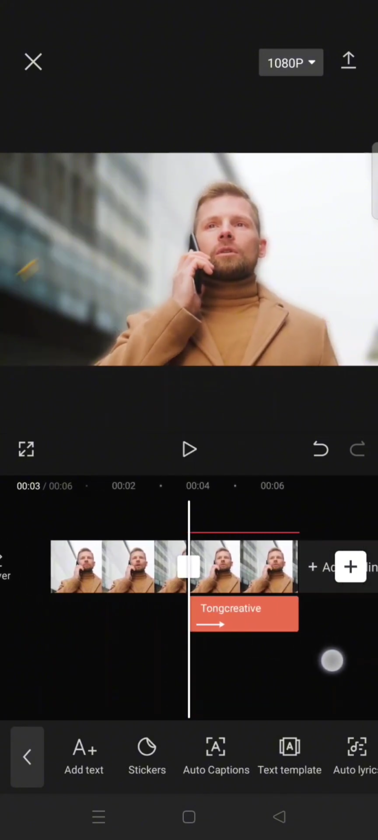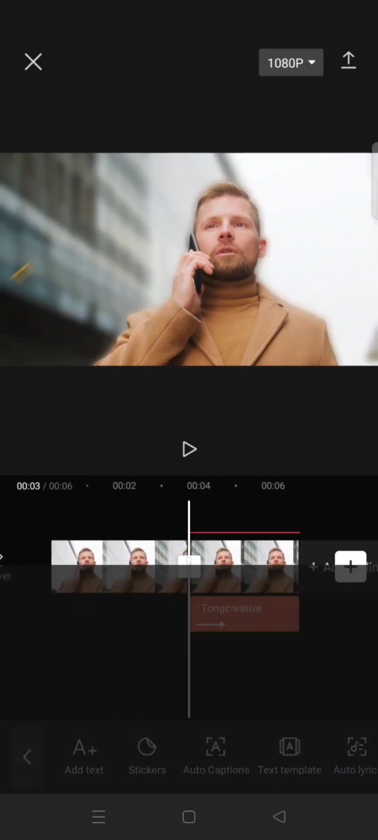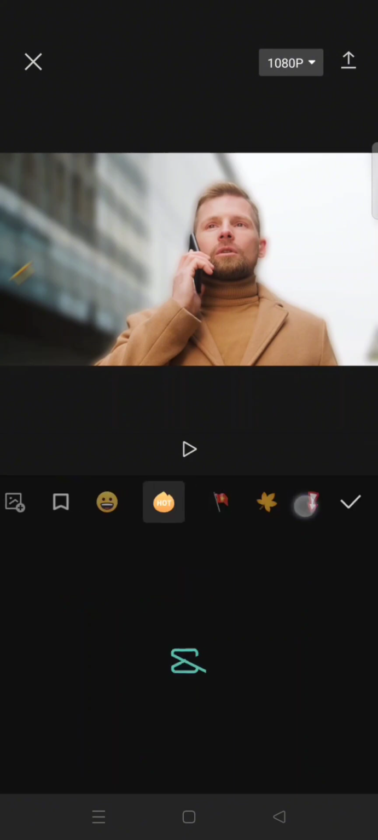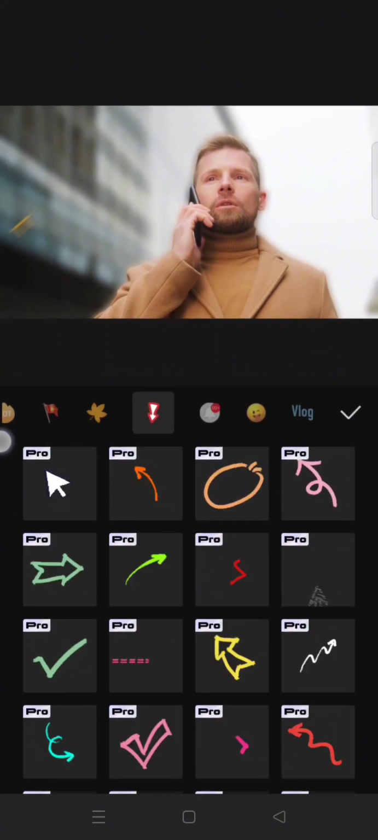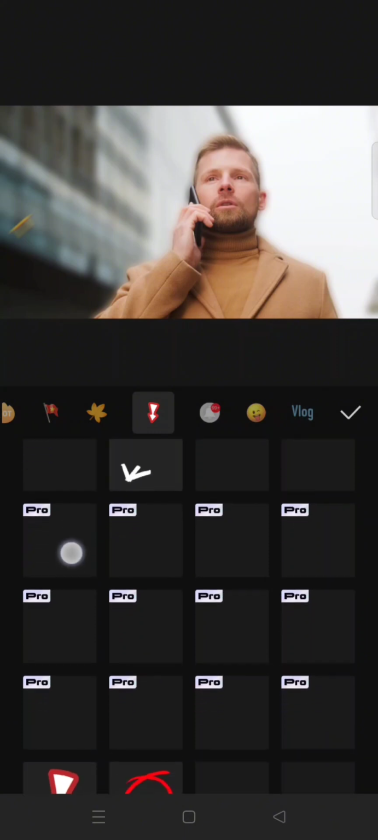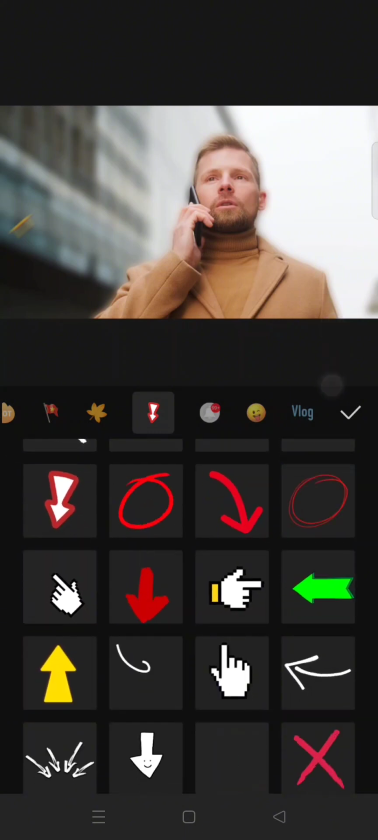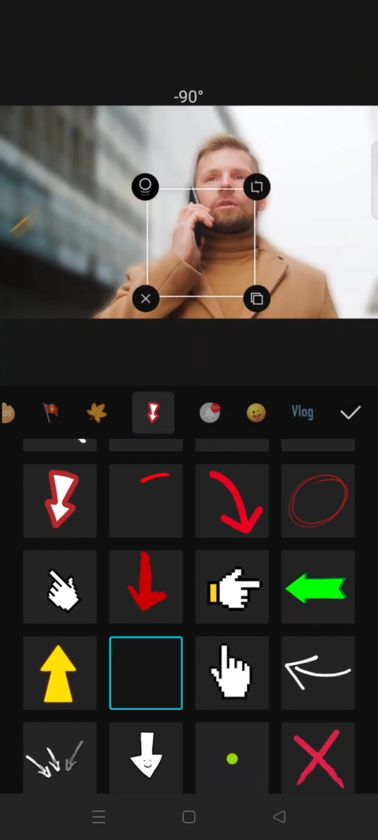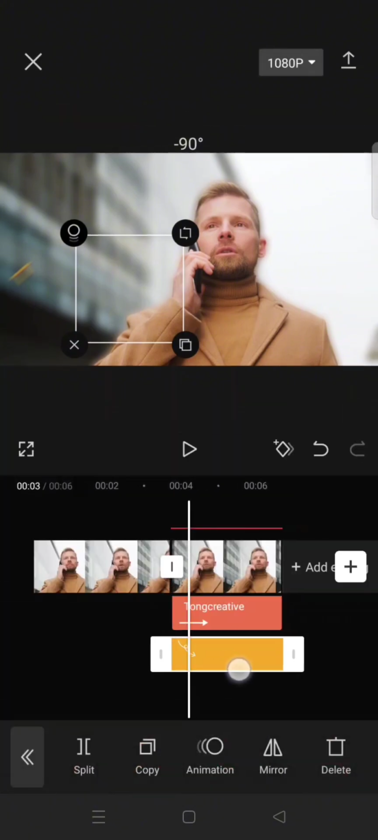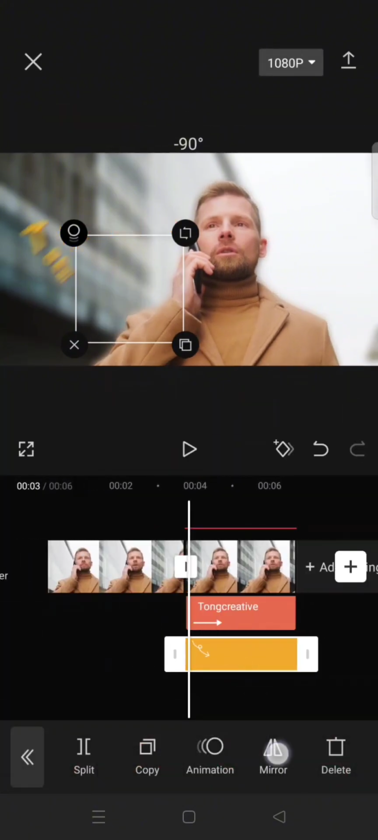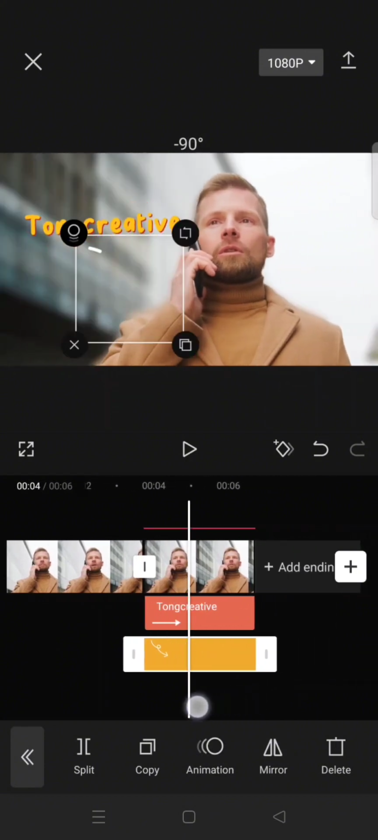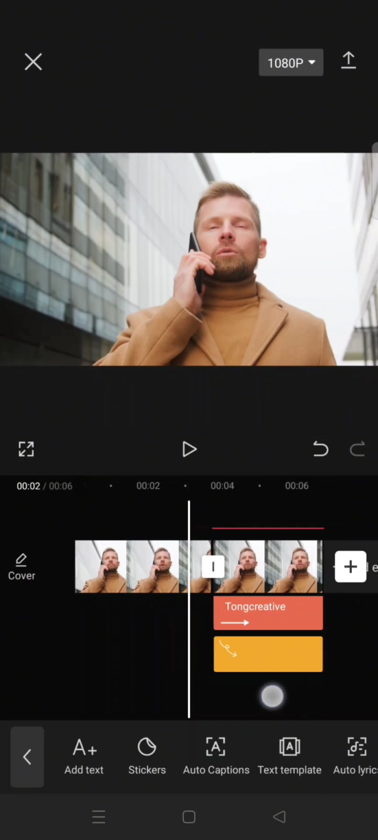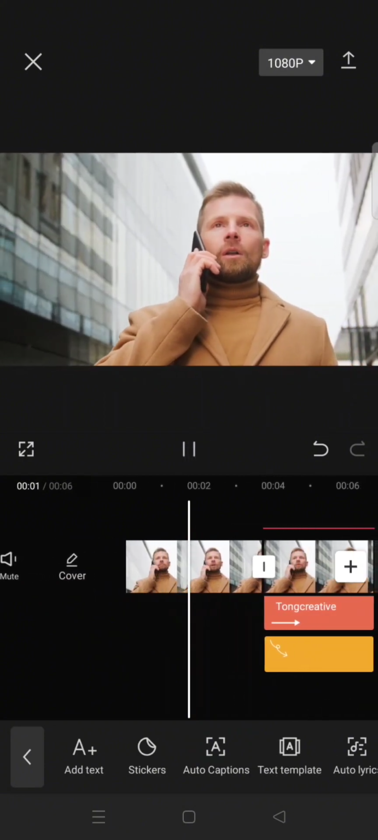And I'm going to also add a sticker, an arrow sticker. So go to stickers and find the arrow stickers that you want. So in this case, I'm going to use this arrow right here, and I'm going to rotate it. Okay, I'm going to mirror it. And done. So this will be the result.